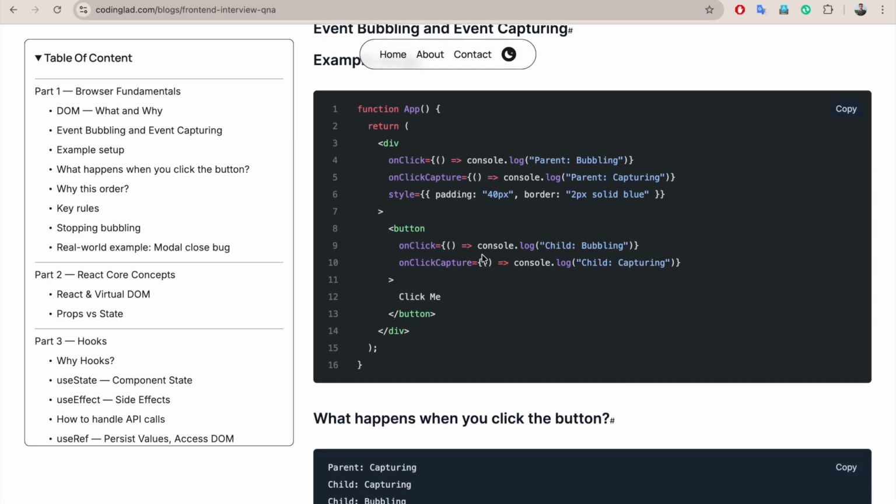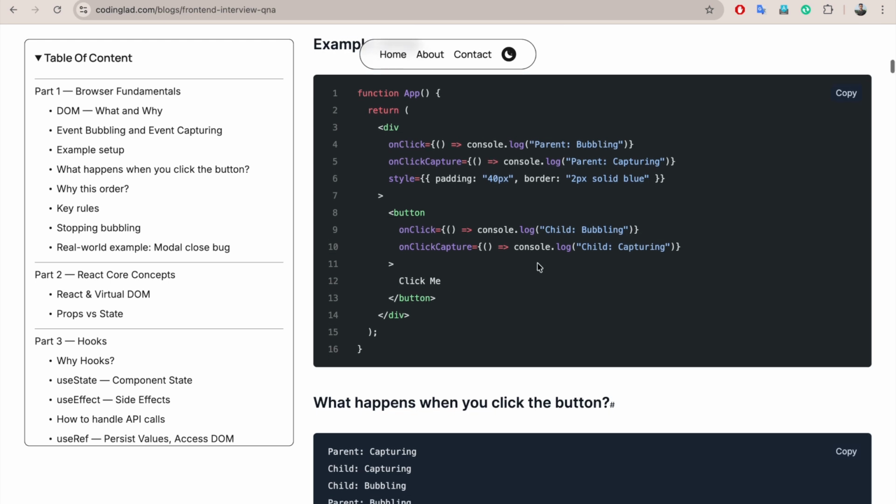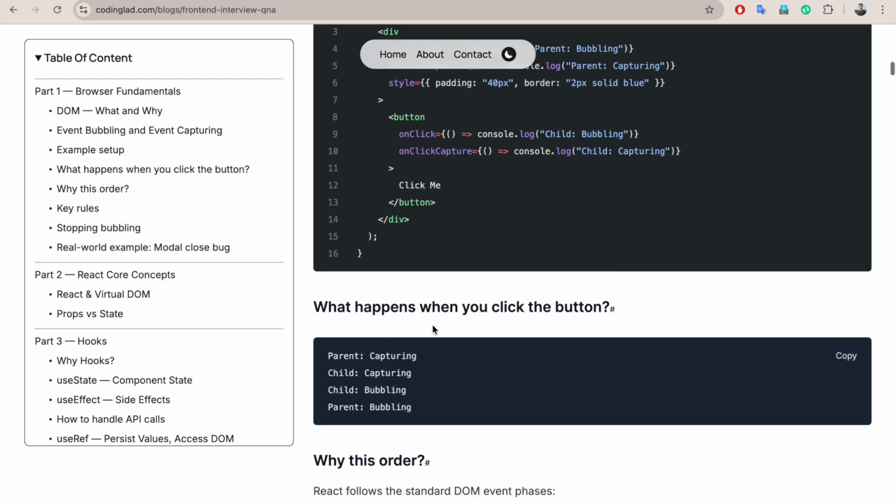Here both the parent div and the child button have event handlers and the click me button is the target element. When you click the click me button, the order of execution will be parent capturing, then child capturing, then the bubbling phase, that is child bubbling, then the parent bubbling. So this is the console output.